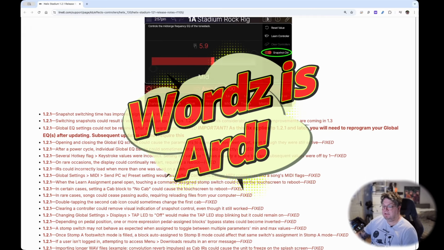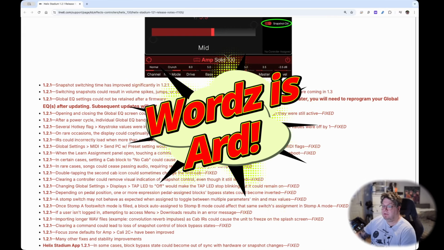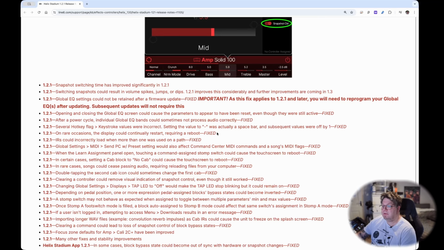On rare occasions, display could continually restart, requiring a reboot. I'd had it restart a couple of times. I didn't have to reboot it. It actually settled down. But again, it looks like they've found the cause of that and fixed that one.